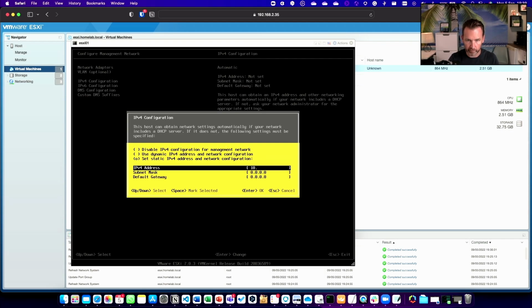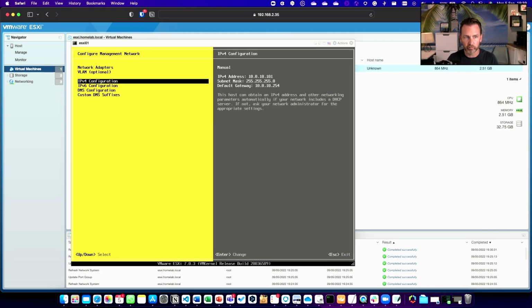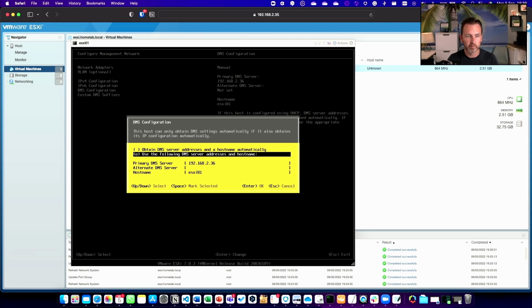I'm going to give it a static IP address, 255.255.255.0. And the gateway will be eventually 10.0.10.254. This is not up and running yet, but we'll make this gateway available. So my DNS server is 192.168.2.36.